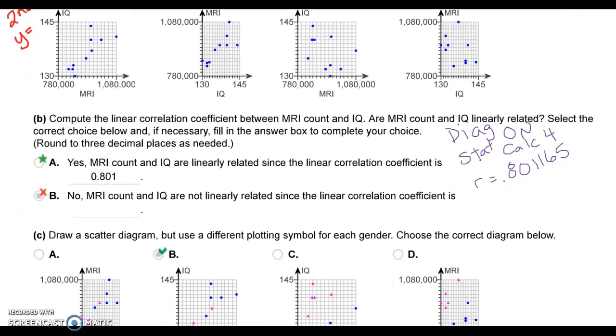For part B, you're going to compute the linear correlation coefficient R. So make sure you have your diagnostics on. Then stat calc option 4 or 8, either way. I usually use 4. That should give you your R value, the last entry, 0.801165. So that's where we're getting this.